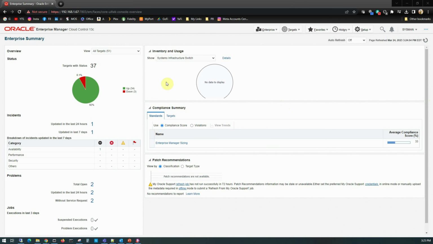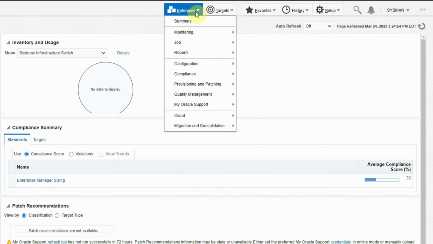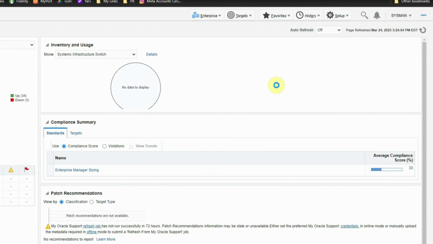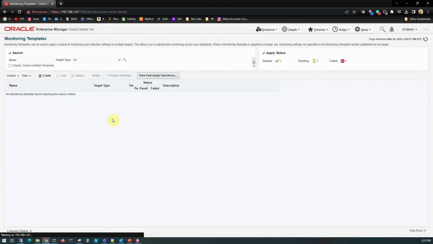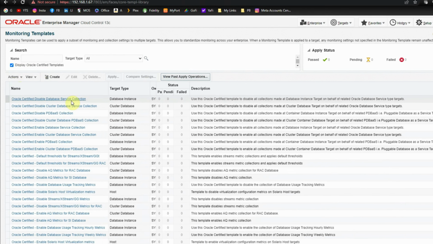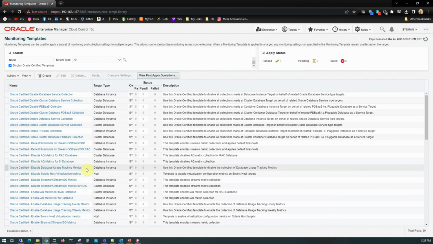I logged into my OEM system as sysman user, and then under Enterprise menu go to Monitoring, and under that Monitoring Templates. At first you will not be able to see anything on this page, so click on Display Oracle Certified Templates and then click on the Search button, and it will display a large number of monitoring templates, and each of these templates is defined for a particular target type.